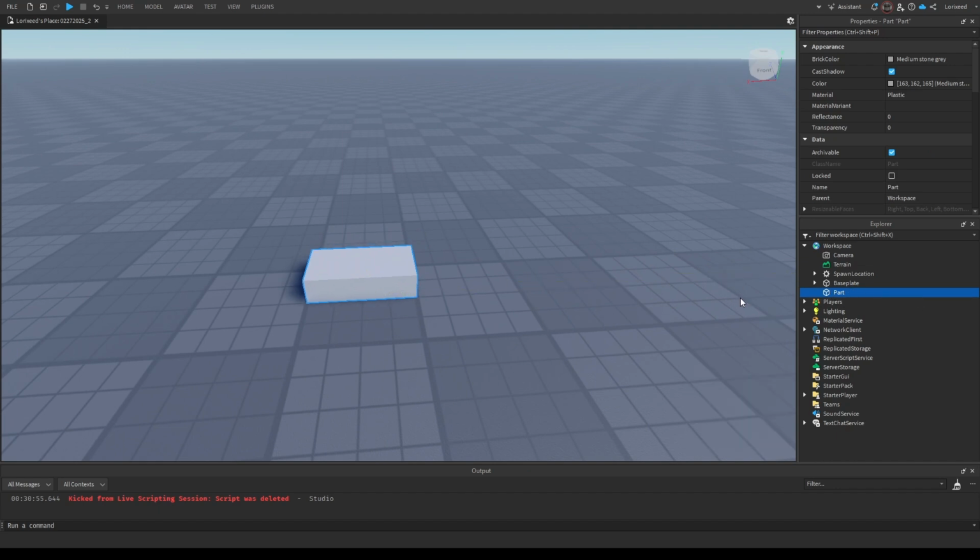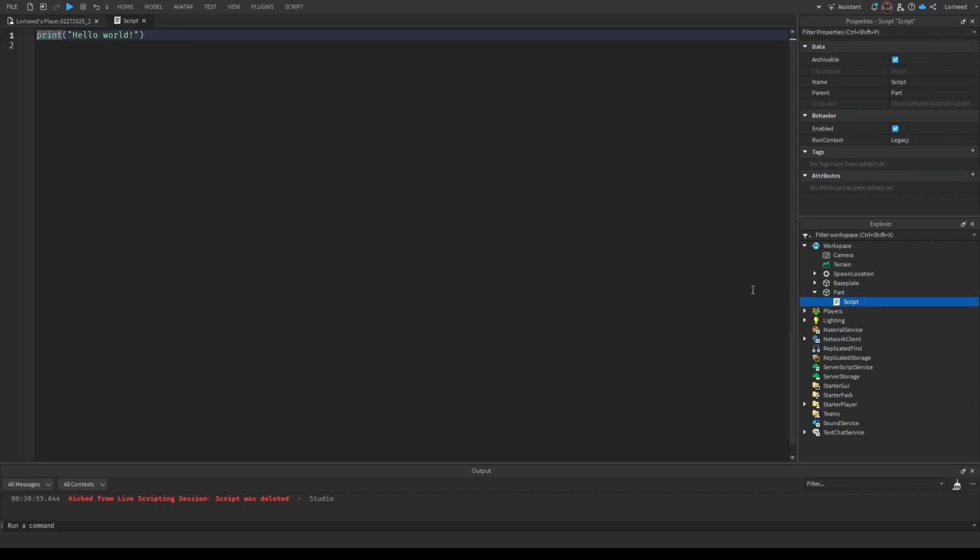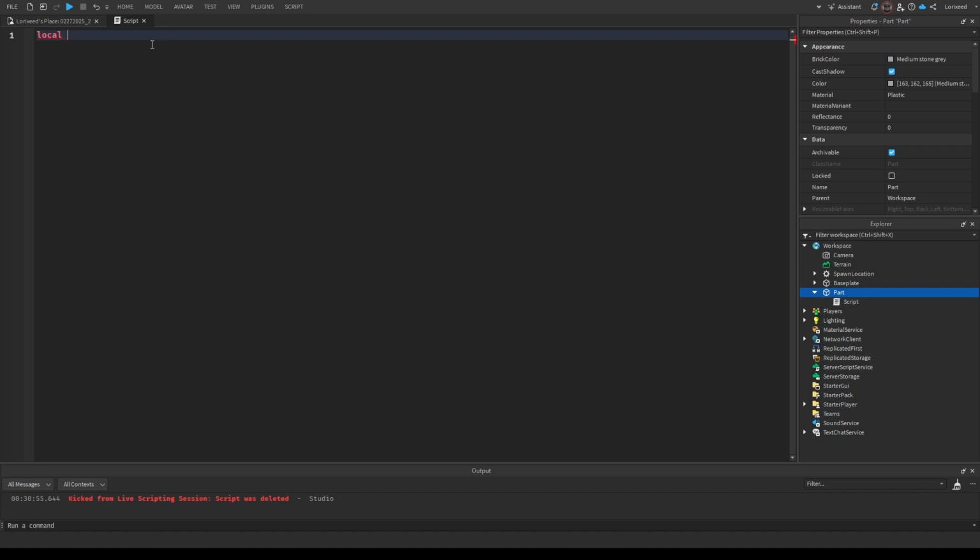So first you would need a part, something the player will interact with, and then you put a script in that part. And first we've got to define the part, so we're going to use a variable like we went over. Instead of having to write script.parent every single time we want to reference the part, because the part is the parent of the script, we're just going to do it right here: local part equals script.parent.